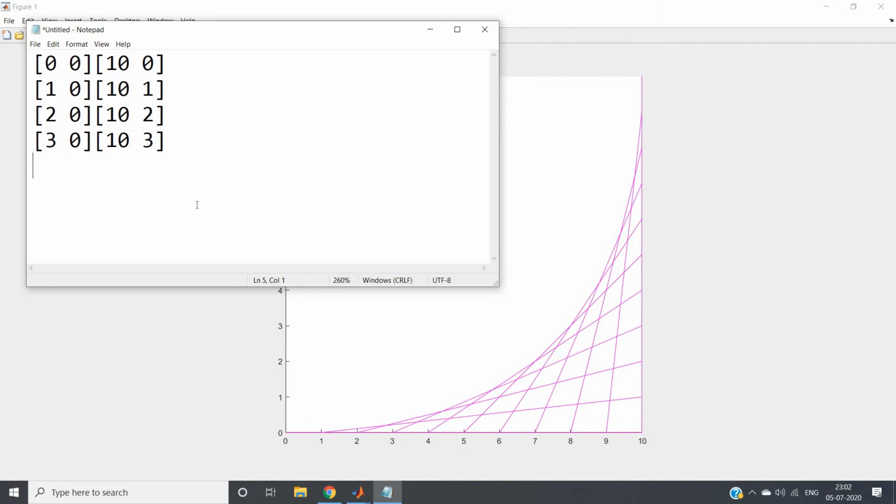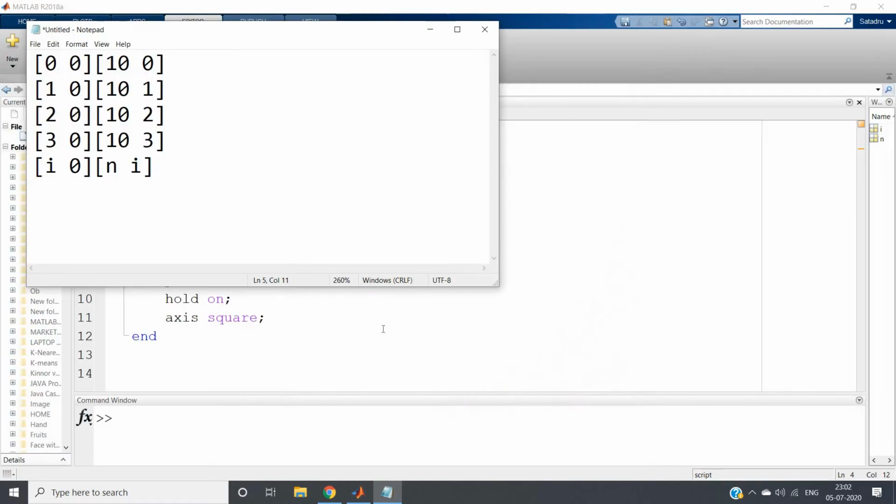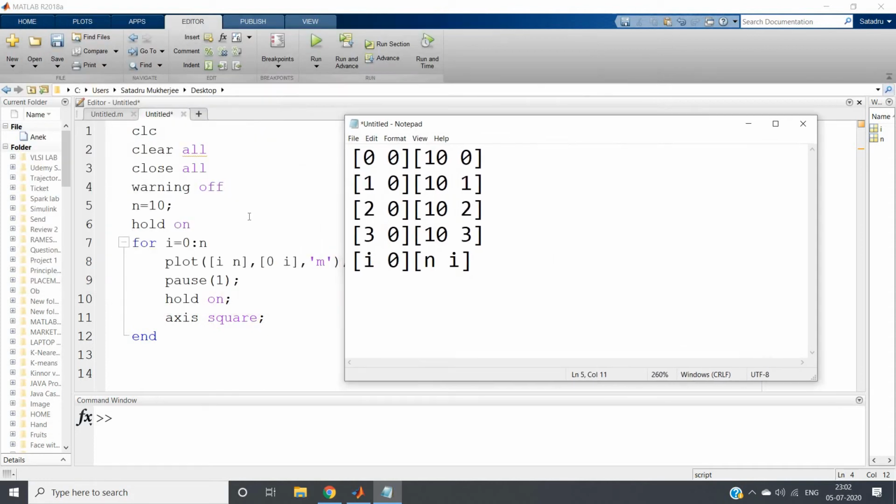So the general pattern is i 0, where i keeps incrementing, and the next point is n, the number of straight lines, and i, because the y coordinate also keeps increasing like i. We can use these coordinates for plotting our figure, and that's what I have done here. Now this is one xy coordinate pair, and this is another xy coordinate pair.